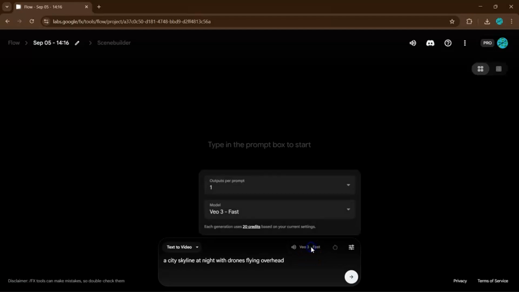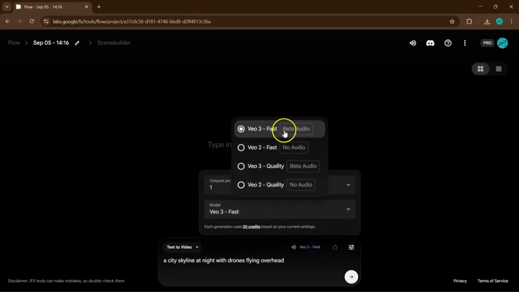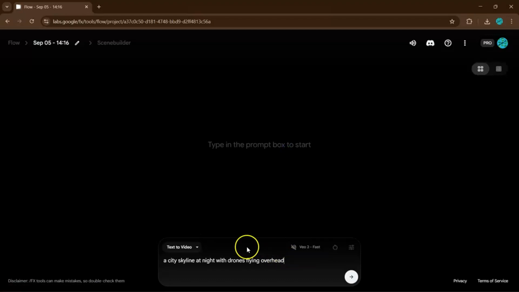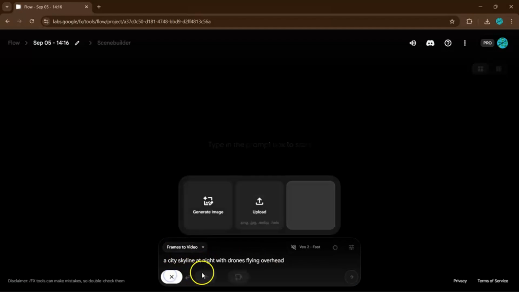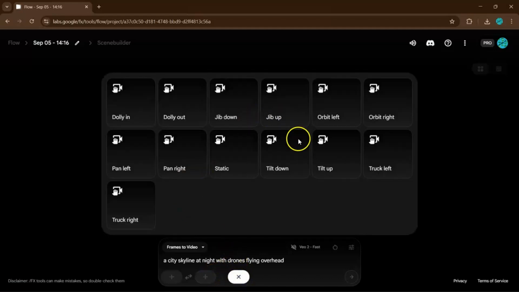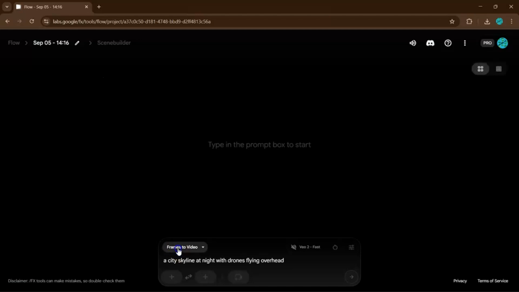VO3 Fast and Quality allows you to create footages with audio included, while VO2 generates without audio. Each generation costs 10 credits, so it's worth knowing what you want in advance. Beyond text, Flow also gives you the option of frames to video, where you upload or generate 2 images. One for where the video starts and one for where it ends. Flow then animates the transformation between them, giving you smooth and cinematic transitions.